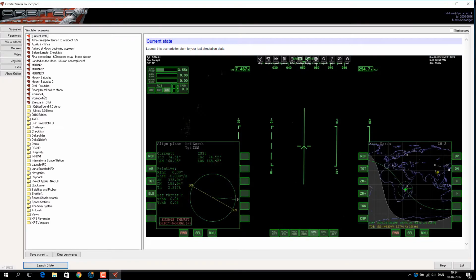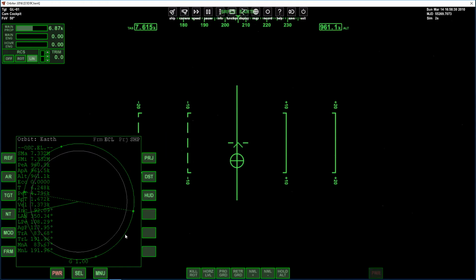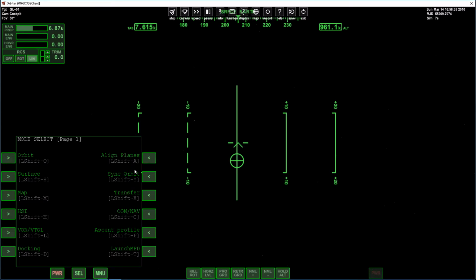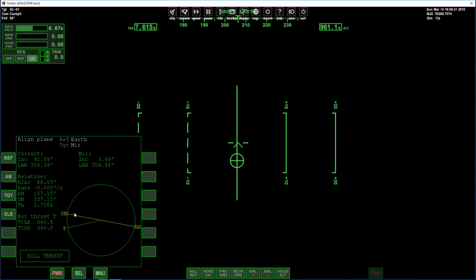So if we take another example, okay, so here is the orbit MFD, and let's go into align planes, and then we can target Mir, for example. As you can see, it's a bit higher. It's 88.65 degrees, which is pretty much enough to deplete almost all your fuel, which is not very good.